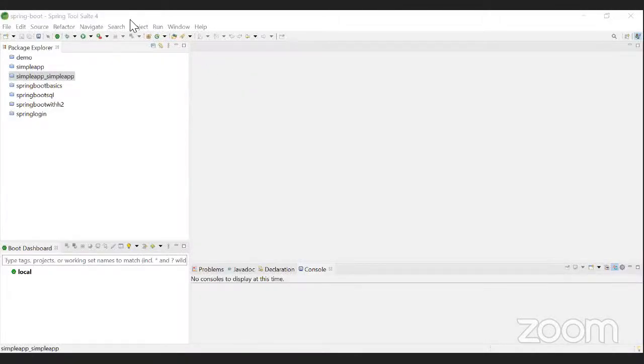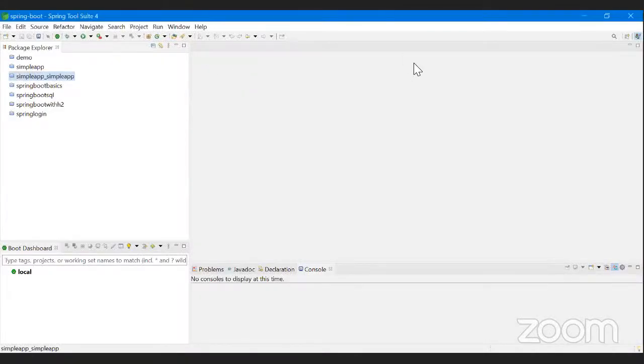Okay, so I hope you can see my IDE. Now let's create a simple Spring Boot project. I'll tell you two ways how you can actually create a Spring Boot project: using the STS IDE and as well as using the Spring Initializr. So first, let me start with Spring Boot STS.